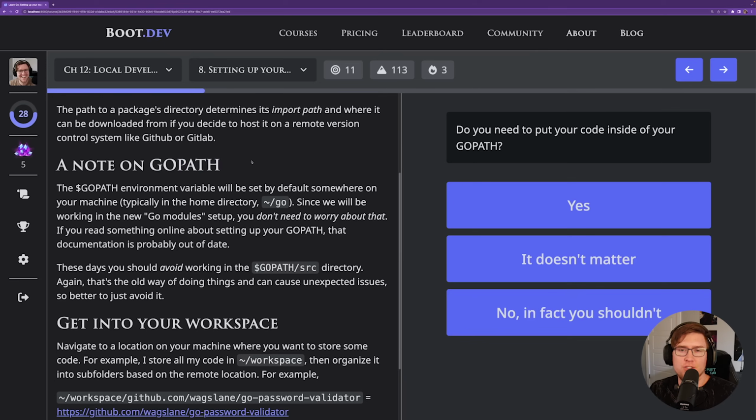Now, I need to mention the Go path. If you're Googling around trying to figure out how to set up your local development environment for Go, you will almost certainly come across old, outdated articles that talk about the Go path. In any version newer than, I think it's 1.13, right? So we're on 1.20 now. You can basically forget about the Go path. You don't need to worry about it. You used to have to put your code in the Go path. Now the recommended way is actually to not put your code in the Go path.